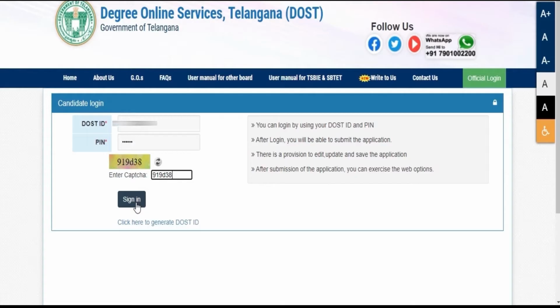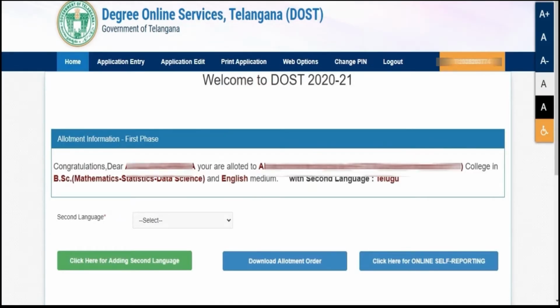Phase 2 is again going to start shortly. Here you need to exercise your web options and you need to just do the payment, or else if you fall under a layer in which you don't have to do the payment, you can directly click on web options and your colleges would be shortlisted and you will get your details again in phase 2. Here we are going to see how to select the second language. Just click on the drop down, select your second language and add it.